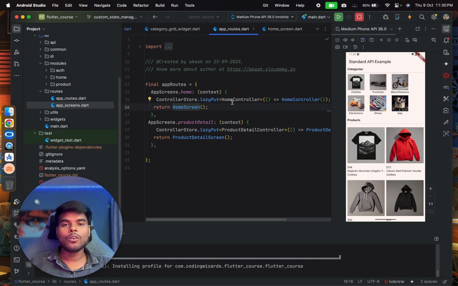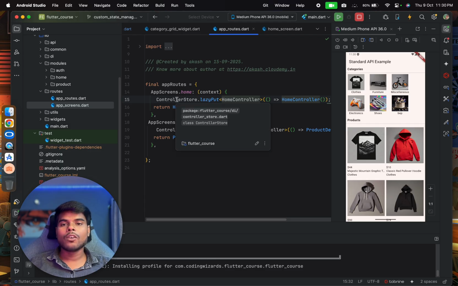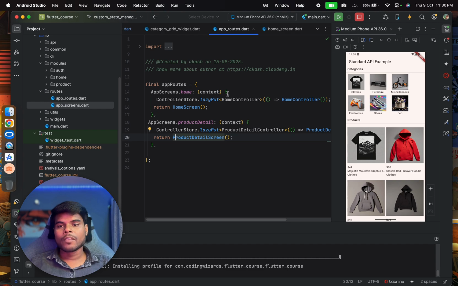Then we can simply use this across this screen. So this is how we inject dependencies in GetX also. This structure is similar to GetX. In GetX we have get.lazyPut, get.find kind of things. So it is very simple and easy to understand. That is why I am using GetX as an example in this, following the code structure of GetX.